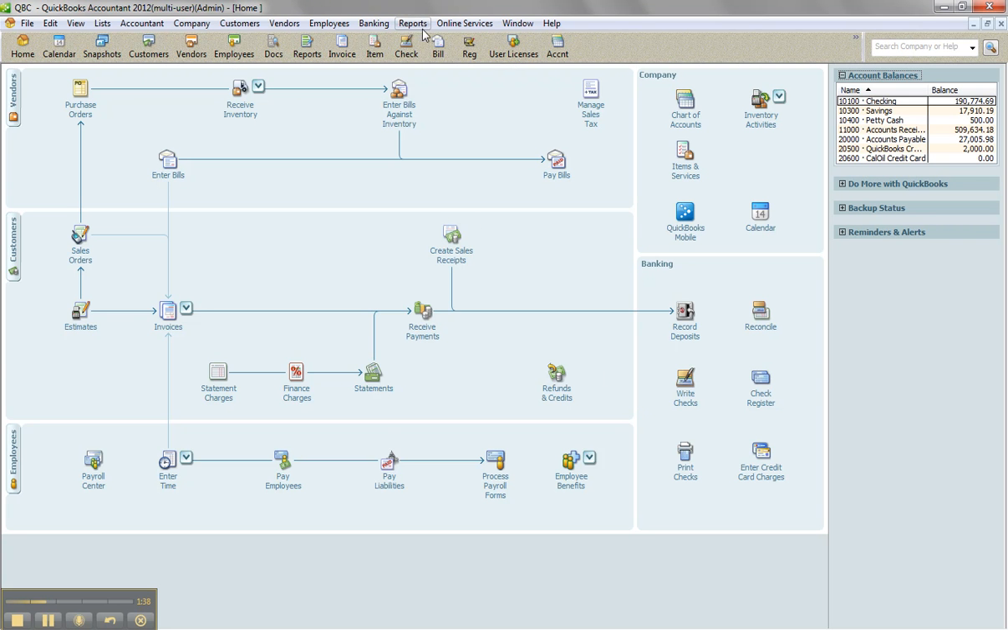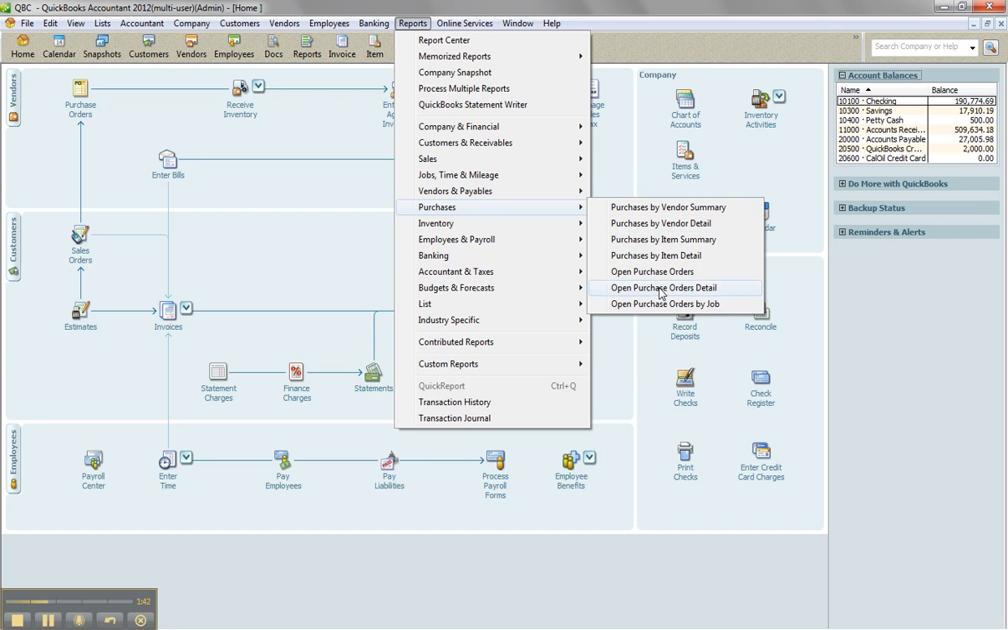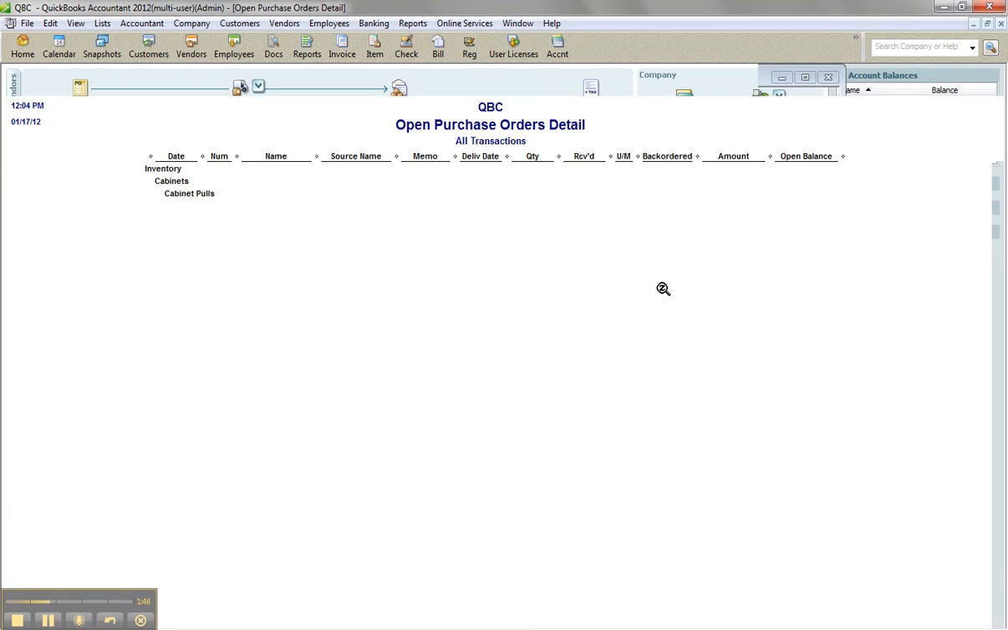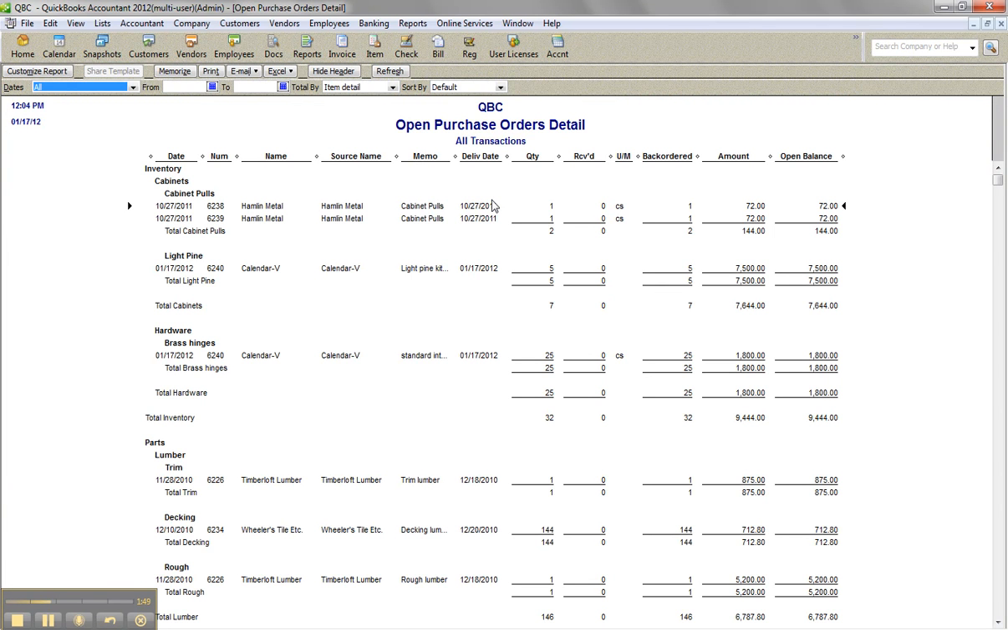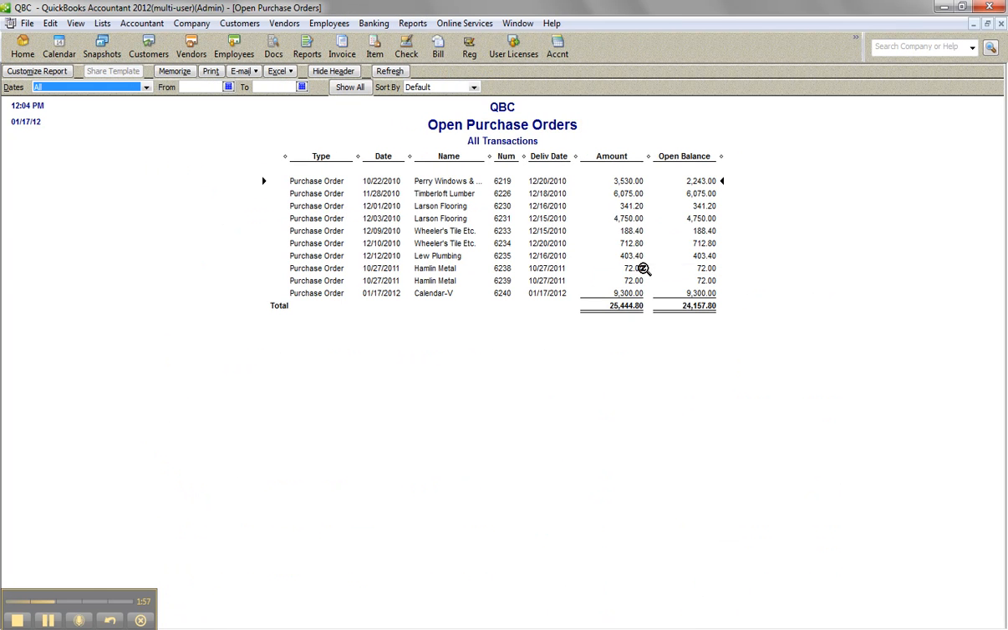And then there are reports I can run. So I can look at purchases and look at open purchase orders detail, or by job, or just an open purchase order report. This open purchase order detail report we came out with last year in 2011, so a new report there. And you can filter those if you want, just so you know what you have purchased. So reporting wise, there it is. And here's a purchase order I just created.